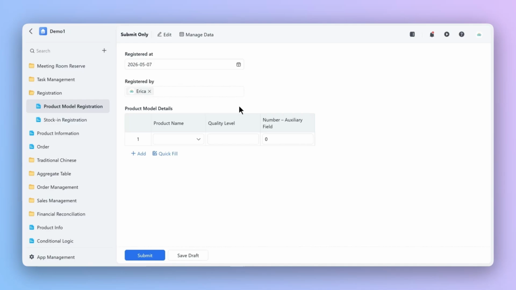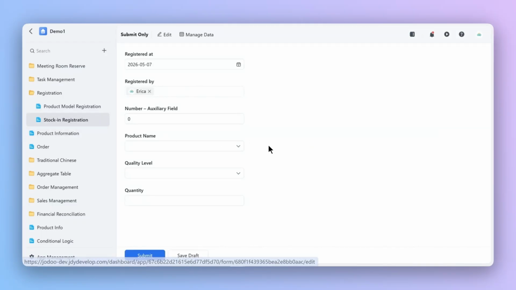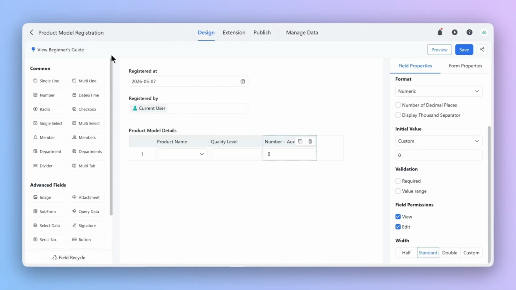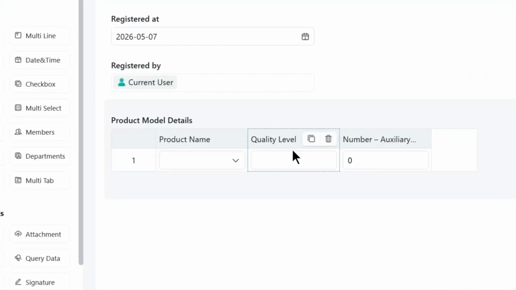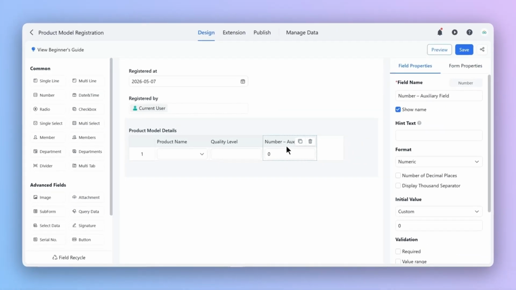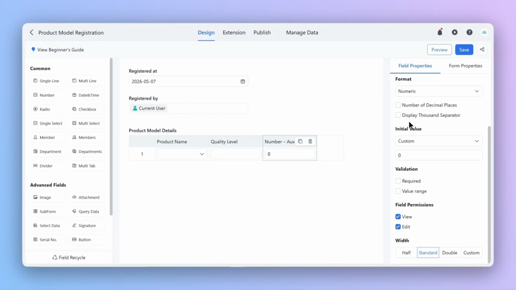Let's use a practical example. Imagine we have a product model registration form with subform product details and a stock-in registration form where we want to pull specific product information automatically. First, we need to create our 2 forms and add matching auxiliary fields to both. In the product model registration form, you'll have your standard fields like registered at and registered by. Inside your product model details subform, you'll add product name, quality level, and crucially, a number auxiliary field. Make sure to set its initial value to 0.